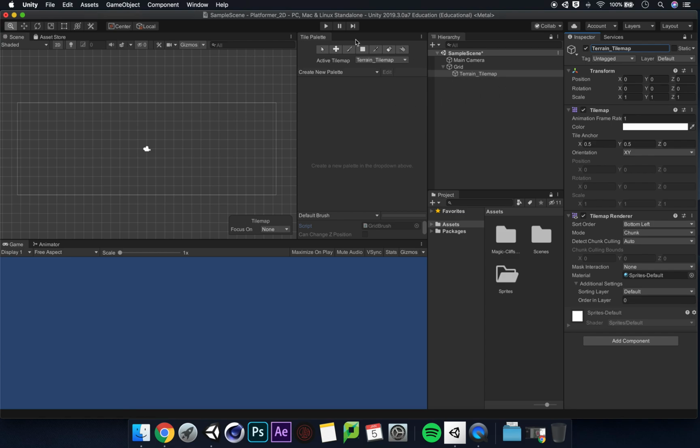Cool. And as you can see, tile palette has already noticed that our active new tile map is terrain underscore tile map, and we'll have lots of different tile maps going on. So we need to make sure that we name each and every single layer as soon as we add it. Okay, so now we've done that. We need to make sure we've dragged our assets in. That's good. We've got our tile map in there. We've renamed the tile map.